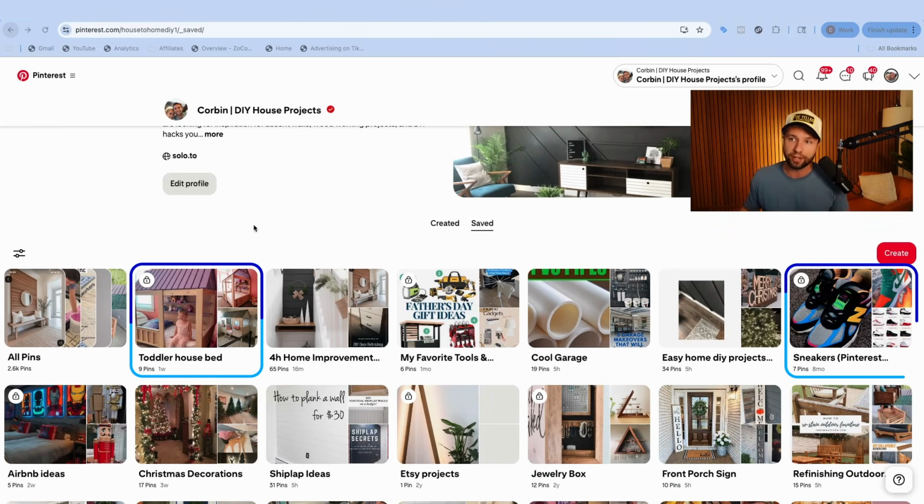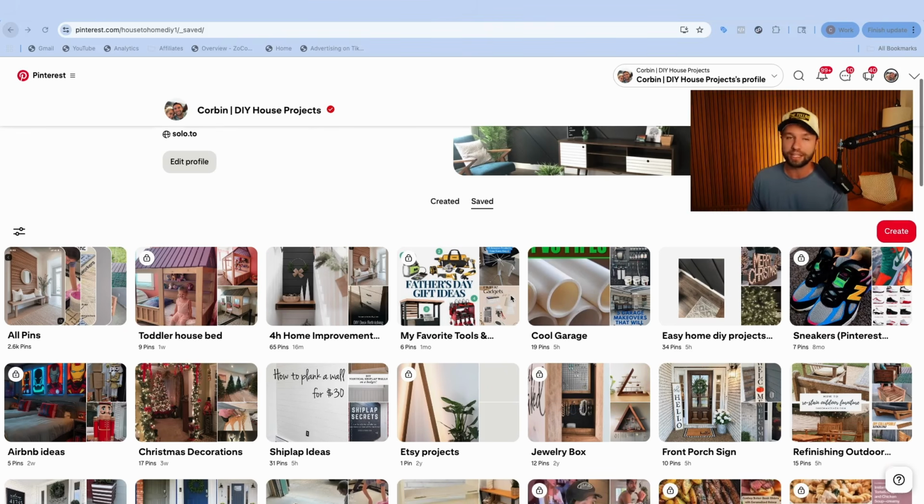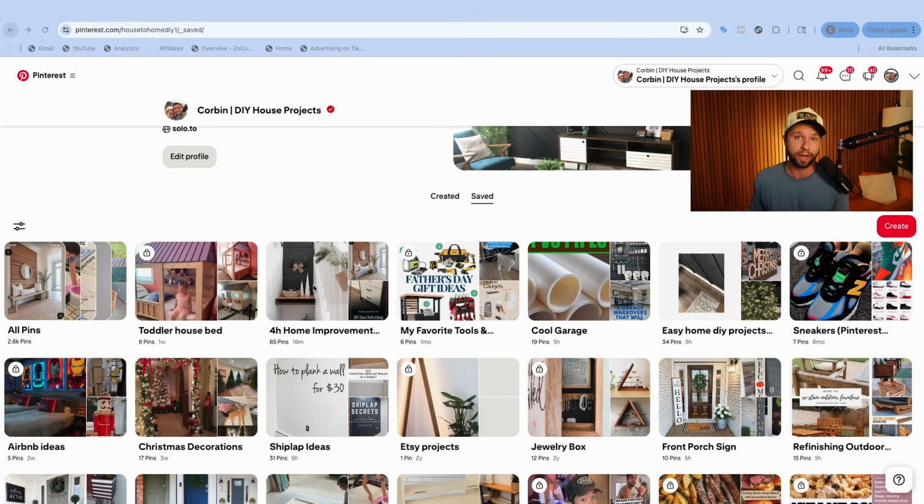You can see some of these are secret boards because they aren't public facing to a lot of you. So if you're on my profile, you might not see some of these, and they're secret because they're kind of not related to my niche. You can see we have sneakers here, which isn't related to my niche, but something that I'm interested in. And so I keep that on a secret, and we'll cover that in a little bit. But basically it is a way for you to organize all of your ideas inside of Pinterest.